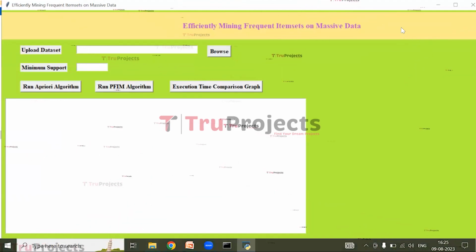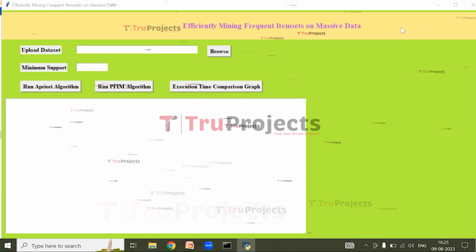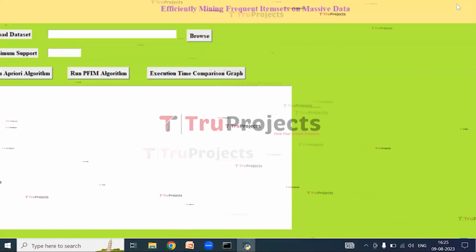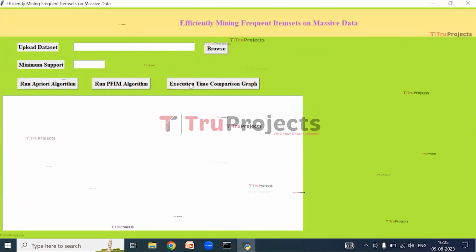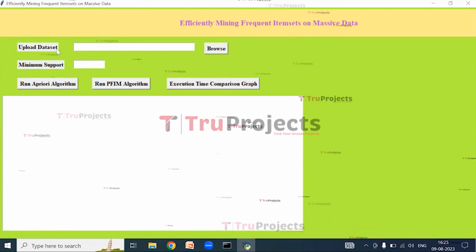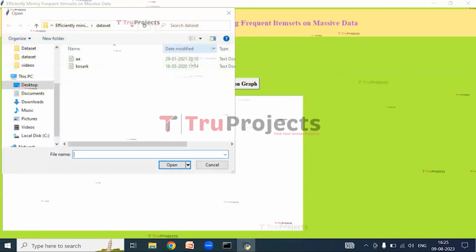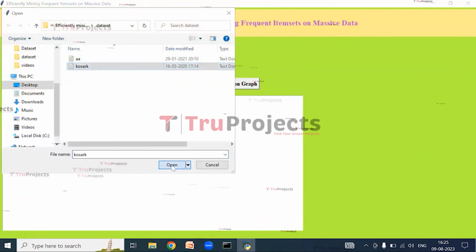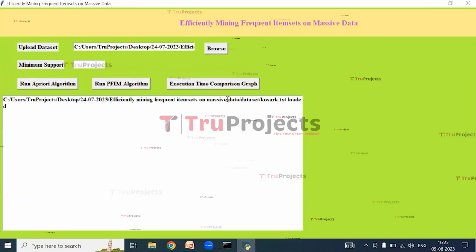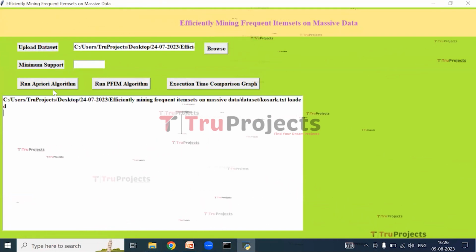This is the graphical user interface which we have created using the Tkinter library. Using this GUI, we will interact with the project. So in the upload dataset option, we need to upload the dataset by browsing it. So click on COSAC and open it. So here we can see that the dataset is uploaded.